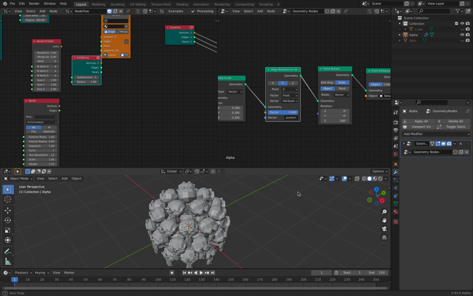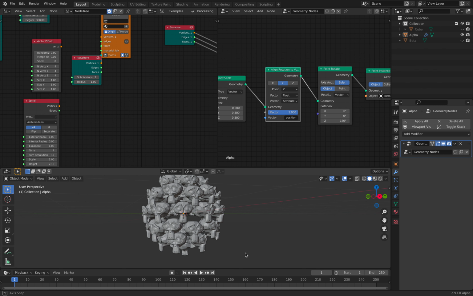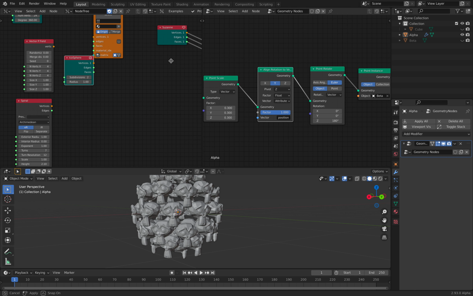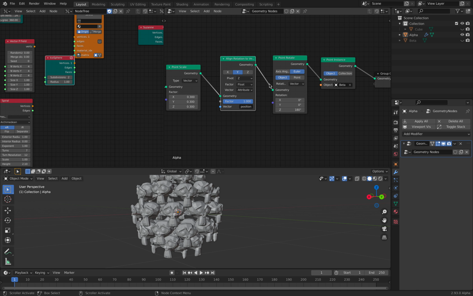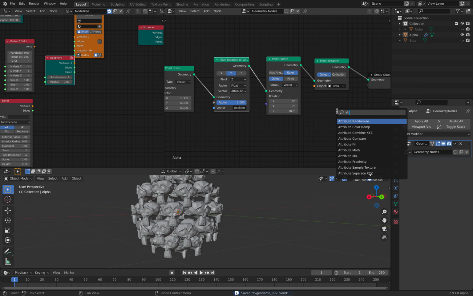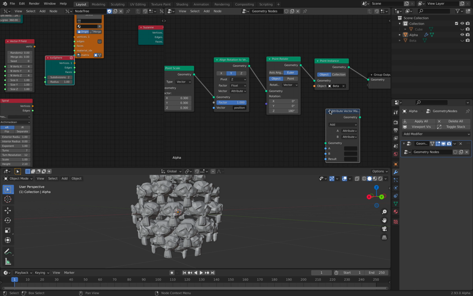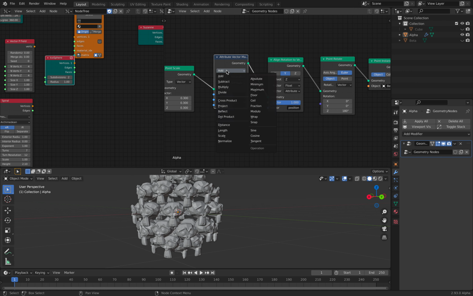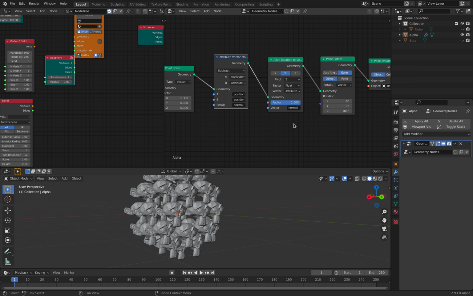There you go, it's pivoting. No, it's not following the normal, but it's possible using... maybe if we use the attribute vector math and just subtract position with its position and call it the normal. We can use normal here.